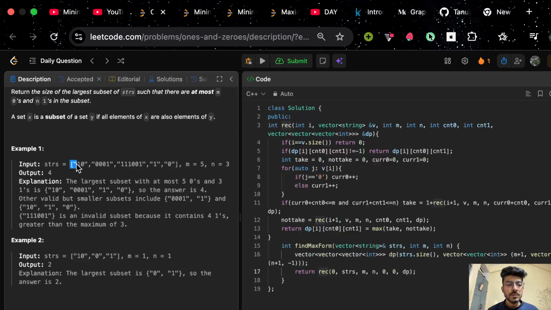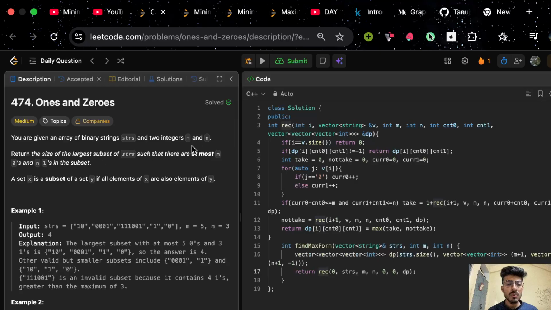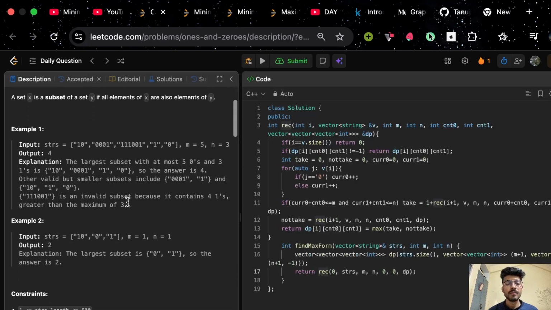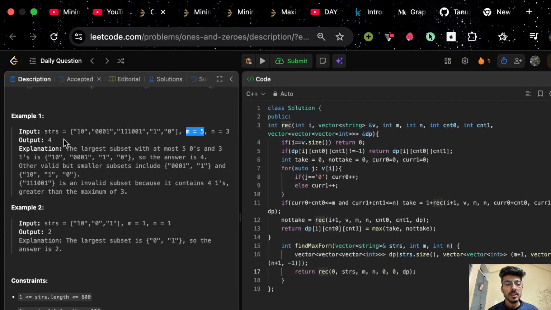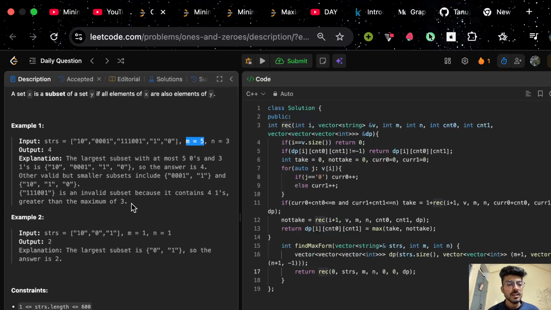You have to return the longest subset of this array, such that the total number of zeros and ones are bounded by m and n. Means the total number of zeros in that subset should be at most m, and the total number of ones should be less than or equal to n. So you have to return the longest subset. So let's see the first example test case.